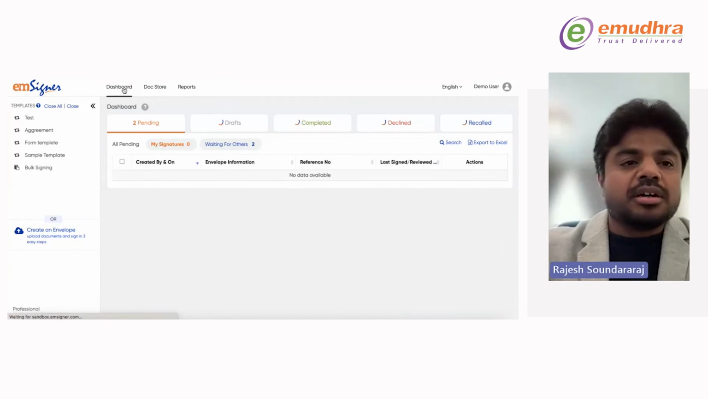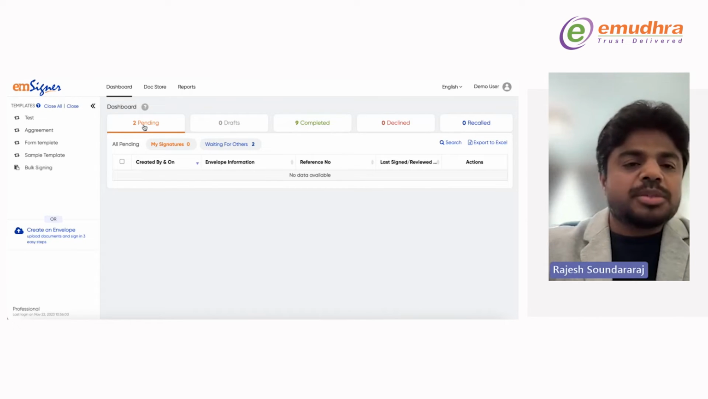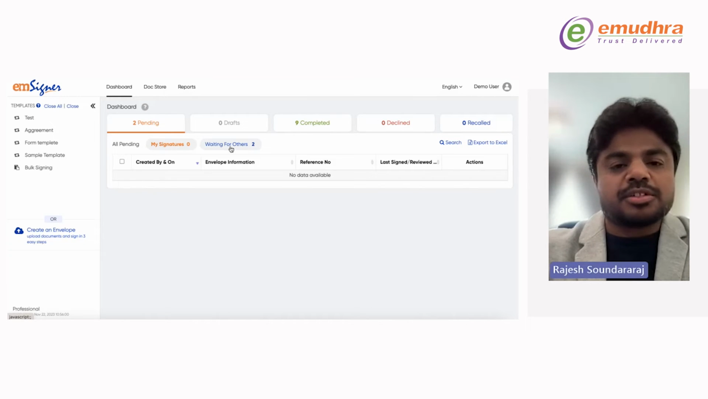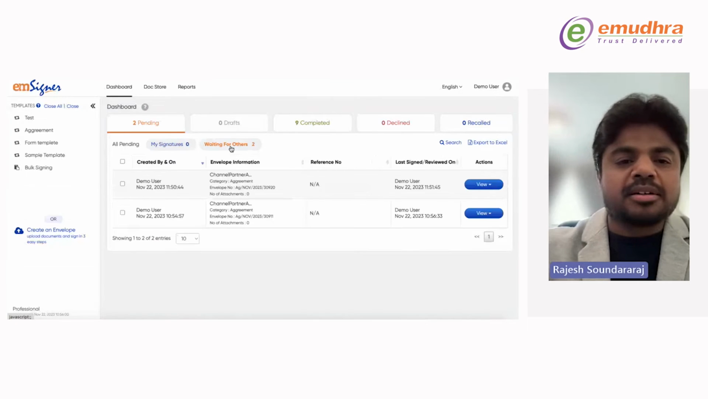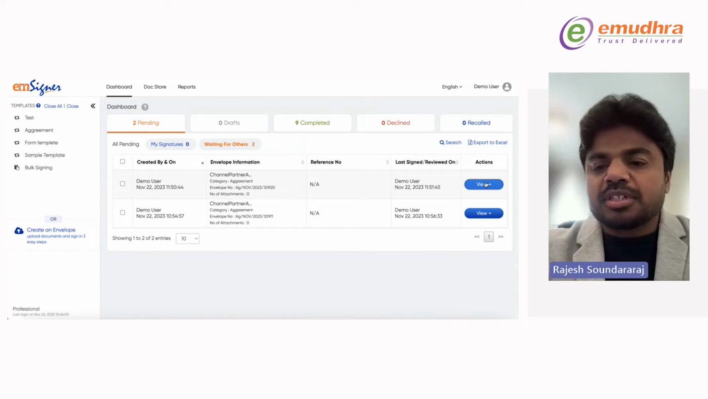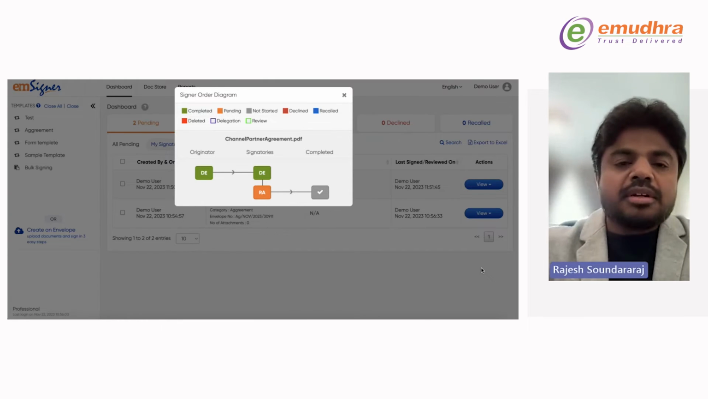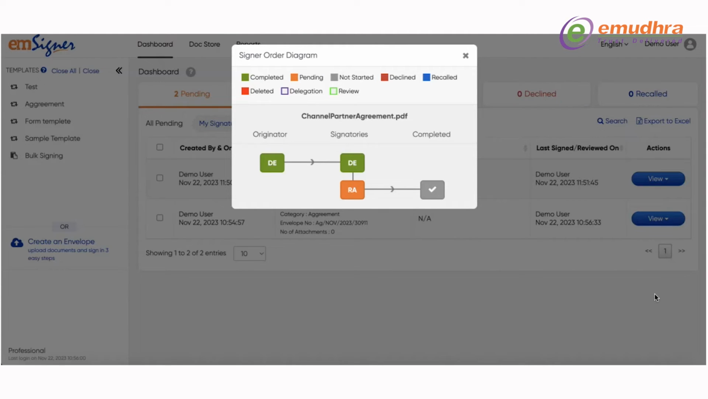But before I show the experience of an external user signing, within the platform we get to see how many documents are pending. At this stage, it is 2 documents, and we get to know whether it is waiting for my signature or waiting for others to sign. So in this case, it is waiting for my partner to sign. I get to see the document over here. We also have something called a signer order diagram. Today, in this case, only 2 signatories are about to sign the document, but in a real-time scenario, you'll have multiple signatories.